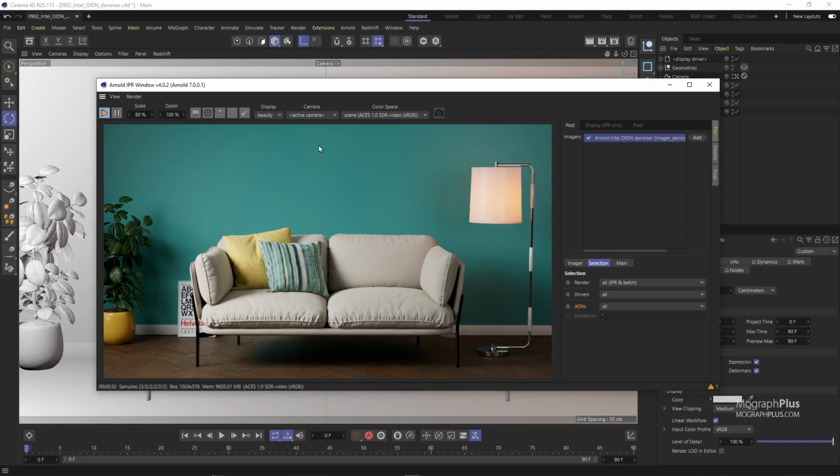Now, if we want to keep the original undenoised AOVs and save out the denoised AOVs to separate passes, we just have to enable this output to separate AOVs under the main tab. Now, for each AOV, a separate denoised AOV will be generated with the underscore denoised suffix. Let's run the IPR again.